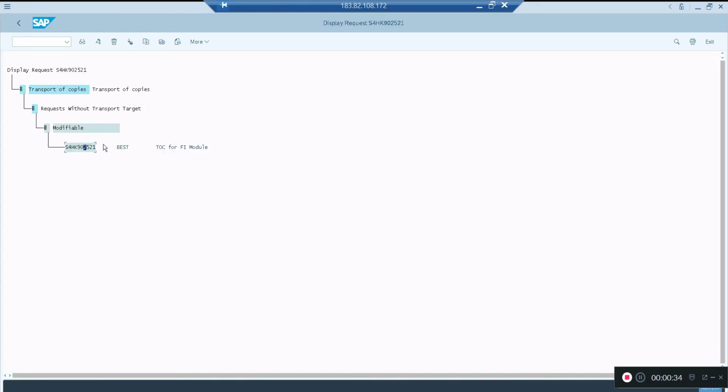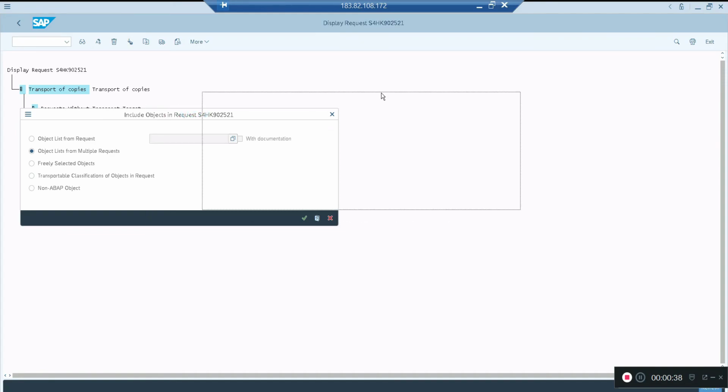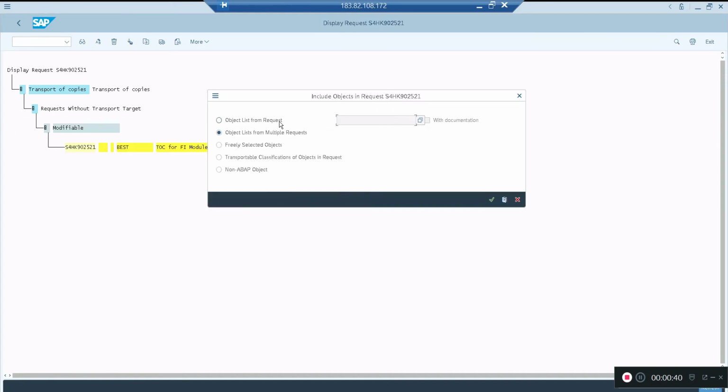Okay. And another one is freely select object. We used to do that because I don't want all the things from the request, right? Only one from the particular request. And here you can't use this in SE38 or any other objects. So directly how you're using workbench or customizing request.